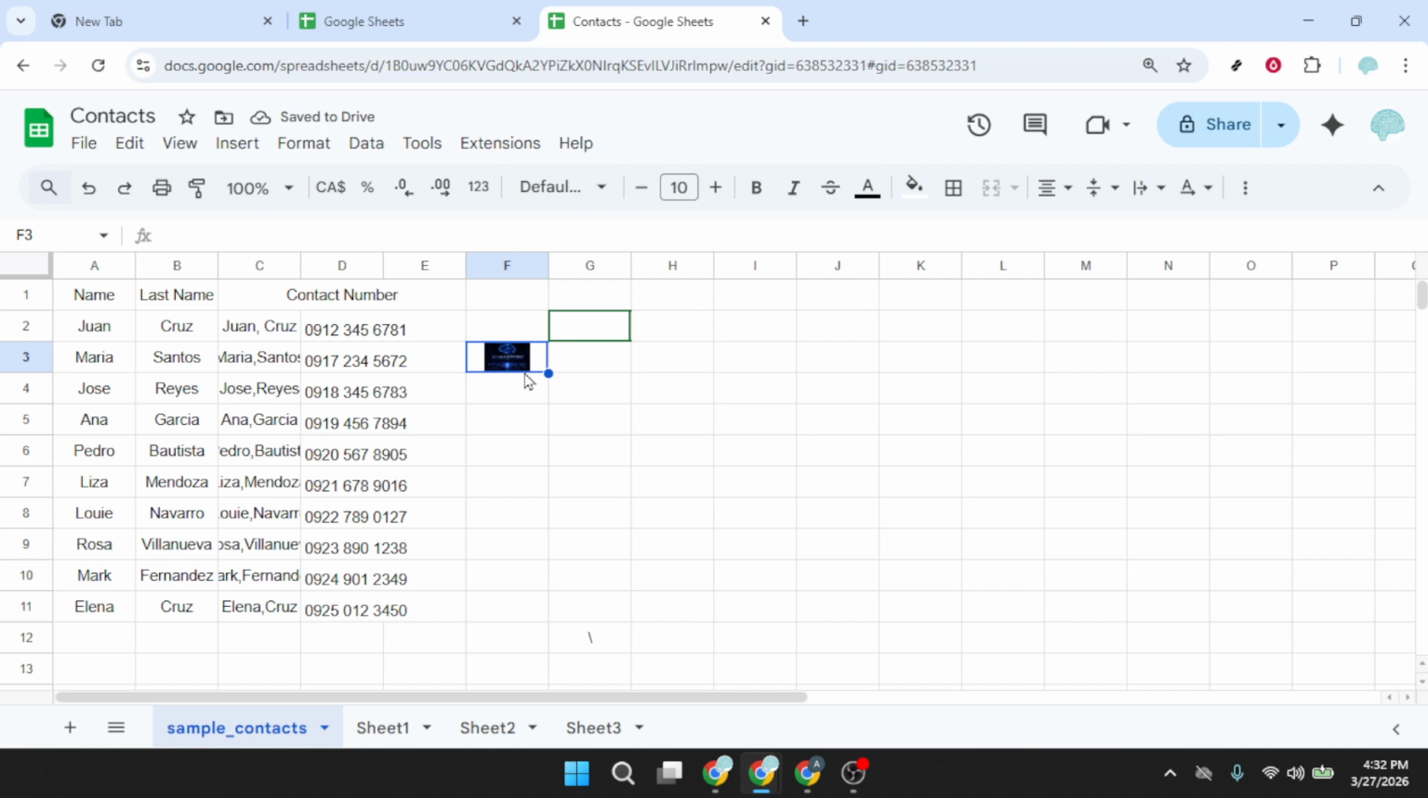After the image is in one cell, click that cell, then drag the small square handle at the bottom right corner of the selection down or across to fill adjacent cells. Sheets will duplicate the image into each cell you cover. If you drag too far or change your mind, press Undo to revert instantly.